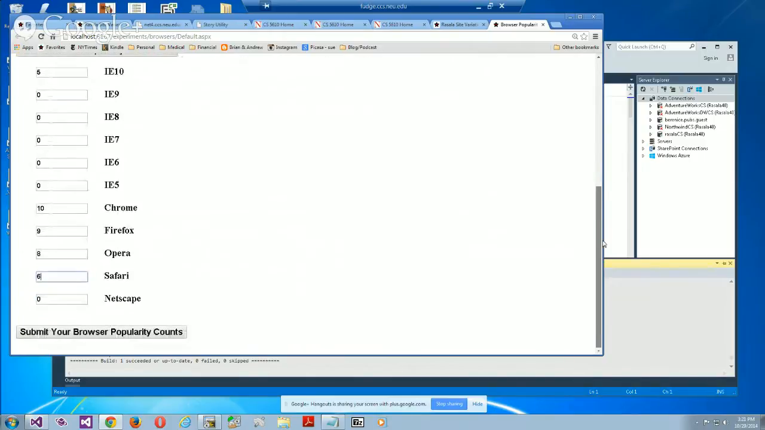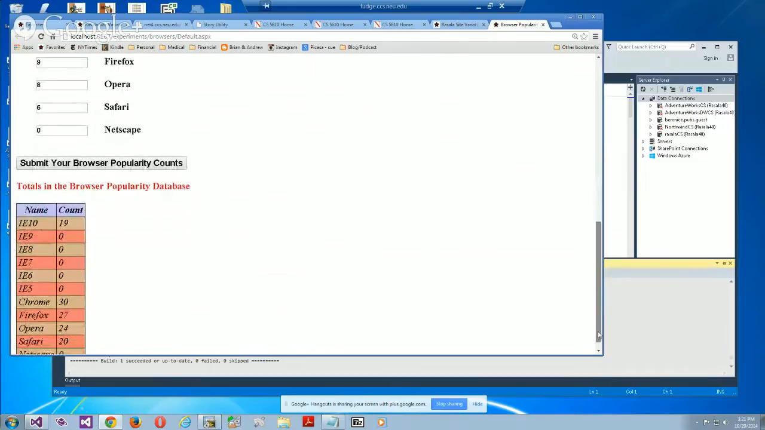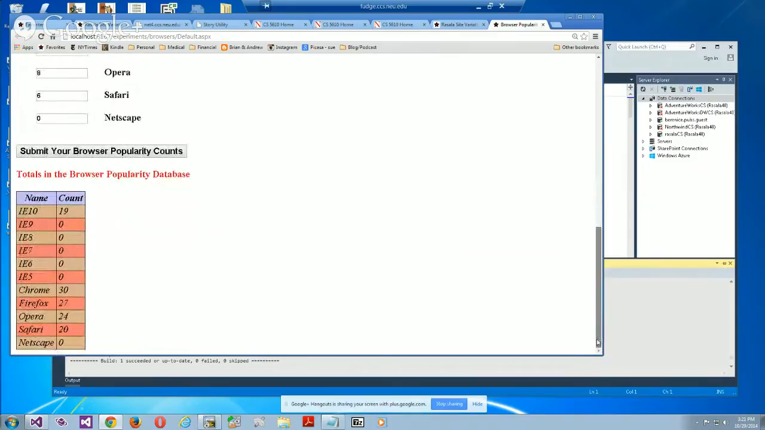So these are settings I'm going to set into the browser, and I'm going to submit these popularity counts, and then it will show me what the current popularities are. And now we see IE 10 is 19. It was 14. I added 5 to it. And Chrome was 20. I added 10 and got 30. And so these various numbers are here in the values up there for the popularities. So I've actually done a page in here without doing a user login that has actually changed the database.